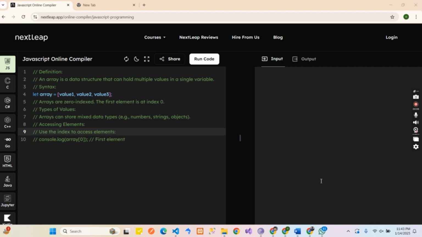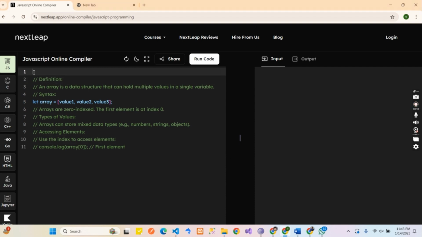Today we shall be discussing and learning a very important topic in JavaScript, that is arrays. So here is the basic definition of the array in JavaScript. An array is a data structure that can hold multiple values in a single variable. If we see the syntax of an array, here we have defined the array and stored multiple values in it. Make sure we enclose all the values inside the braces.